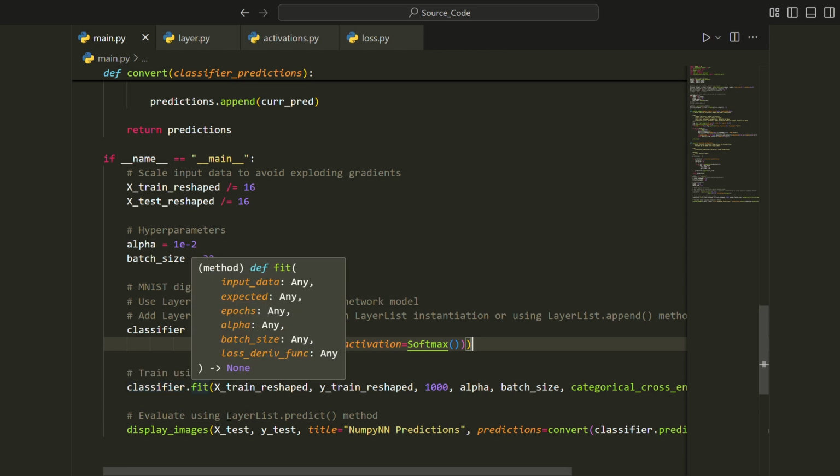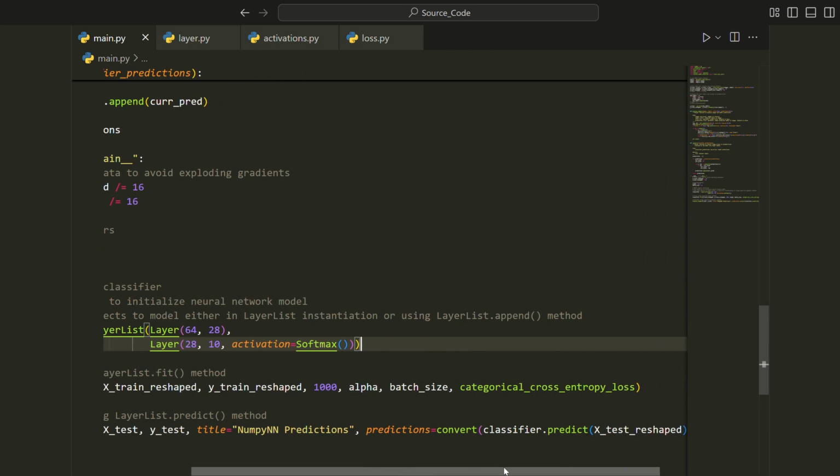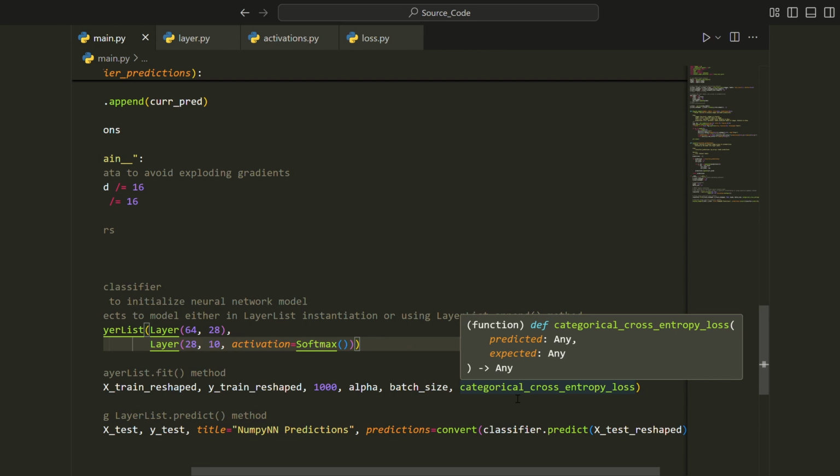We're going to pass in the reshaped training dataset, the reshaped expected values, the number of iterations, or the number of times we want the input data to be seen by the model, the alpha value, the batch size, and the loss function. We're going to use categorical cross-entropy loss here because there are more than 2 labels that we can classify into.